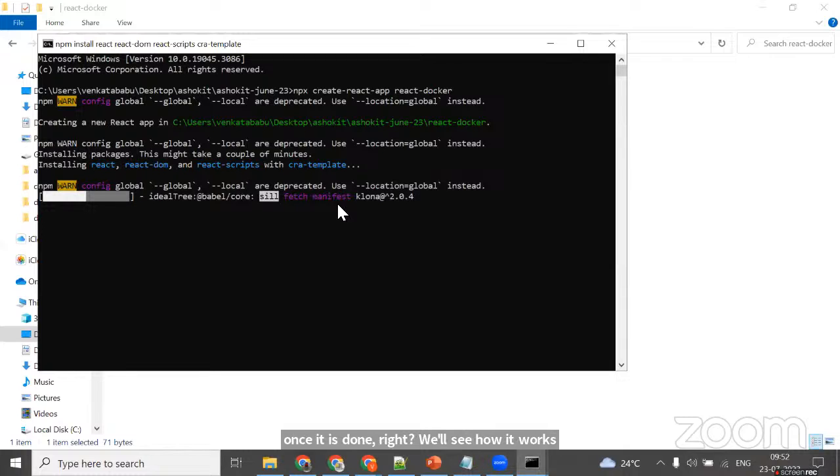So, any questions? Has everyone got an idea how to install a React app? Once we are good, we'll run this sample project. Does anyone have questions, guys?